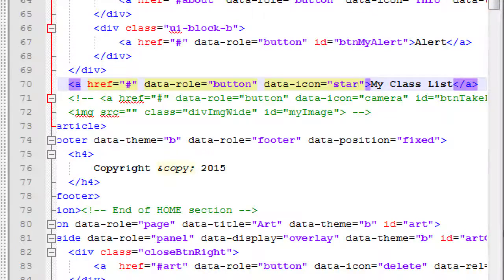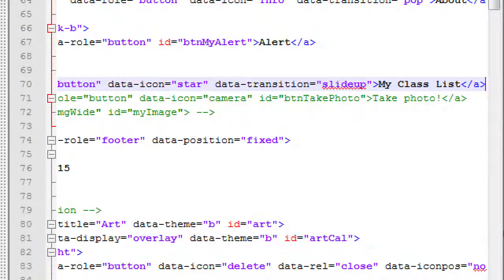The person clicks this, they'll get a brand new screen that then will display that PouchDB input fields. Oh, and I also want a transition. Data transition equals, and for this one, I want to do slide up. That's one word together. So what's going to happen is this new screen is going to slide up from the bottom. And that new screen will have those input boxes.